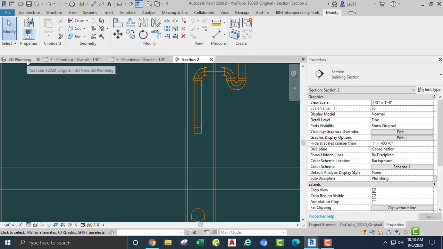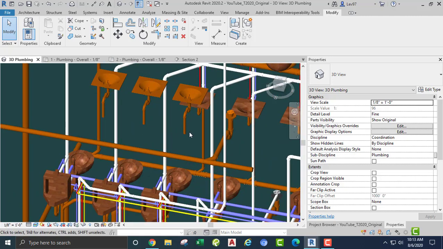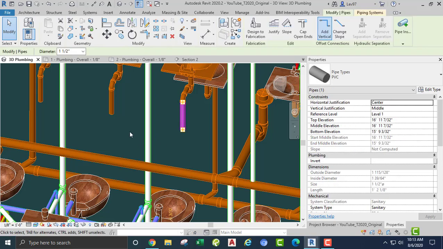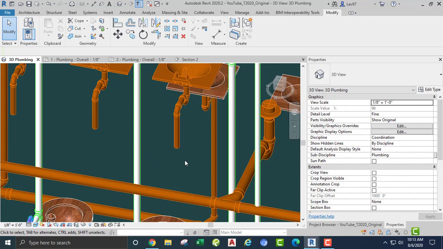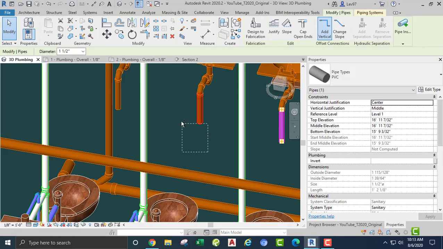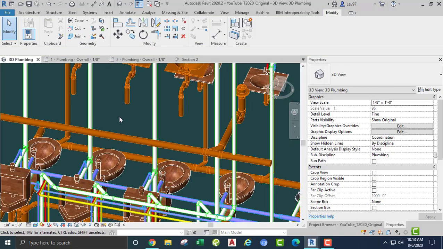Now, let's go to the 3D view and make sure that these are, I want these to be a 2-inch. 2-inch, yeah. I didn't change anything, did I? I changed that? The heck, man? What's going on? Make that a 2-inch. Yeah. Okay.